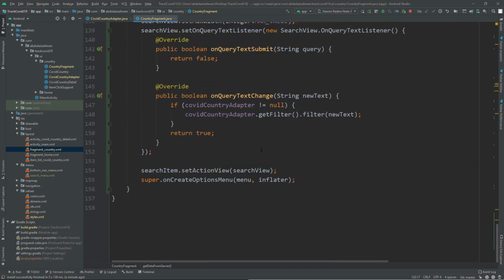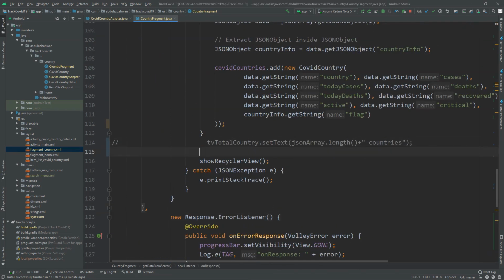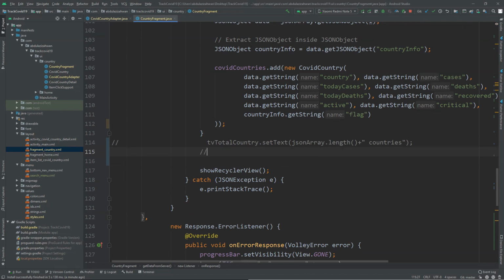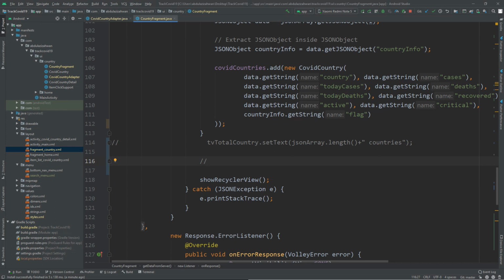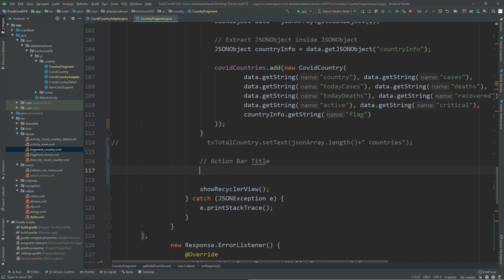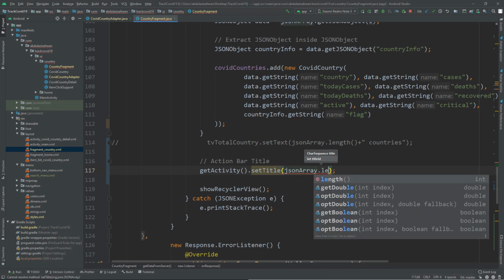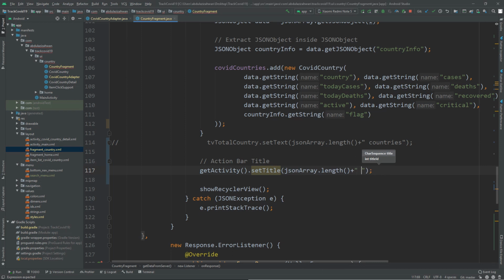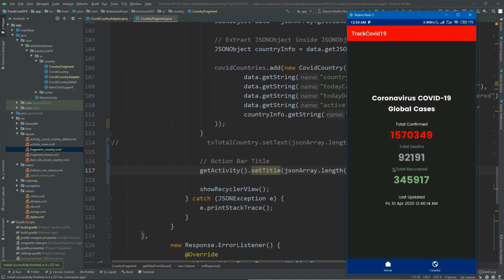So to change our action bar title, we need to go right here, I think below our previous TV text view total country. So let's say action bar title right here, and we say getActivity, setTitle, and we want to set JSONArray.length plus countries. Alright, let's run again. Alright, let's click this.